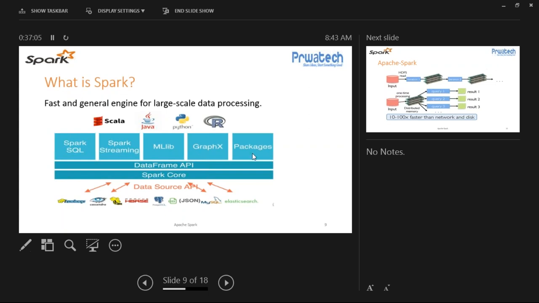So there are other packages also you can easily integrate with, like the Cassandra NoSQL database. There are a lot of third-party packages which Spark provides. You can easily integrate with third-party systems. And also if I want to code in MapReduce, what programming languages do I have? Java and Python, you can write the code in.